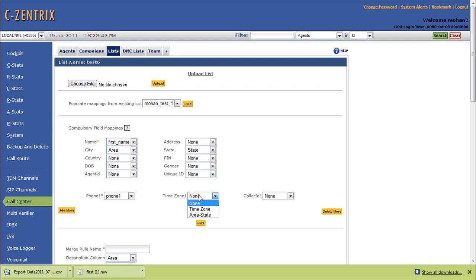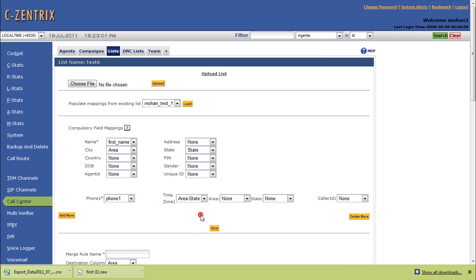But if you want to select the time zone, you can do it from here. So for time zone, you have to map it with the column time zone and click on save. And the other way, let's take, if you choose to do it on an area state mapping, you can say map the area to area and state to state, so that based on this mapping the dialing out will happen accordingly. You can click save.